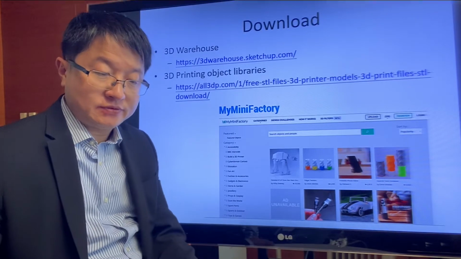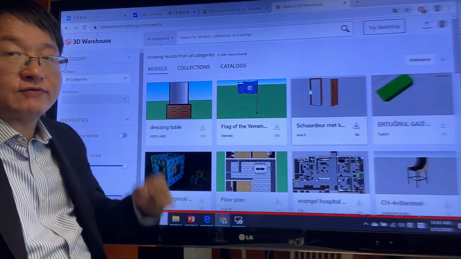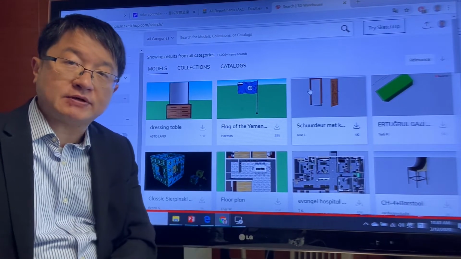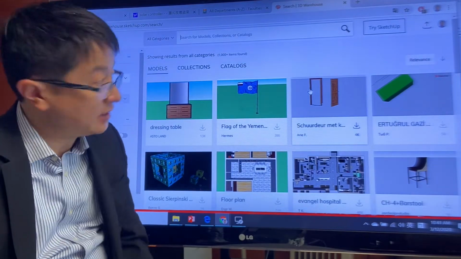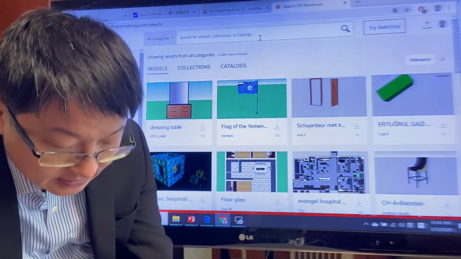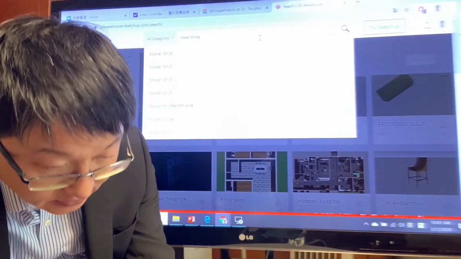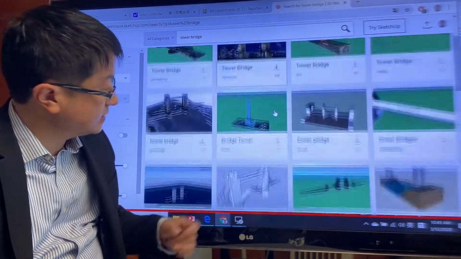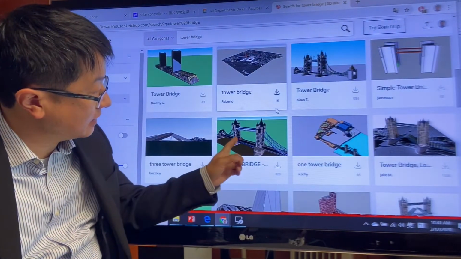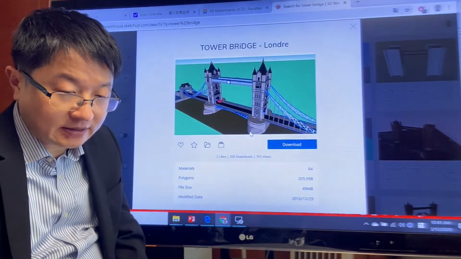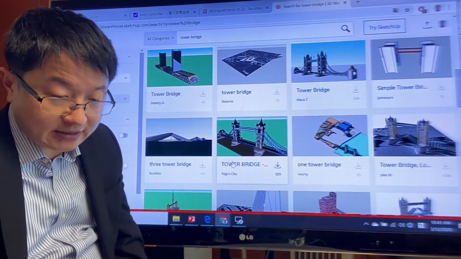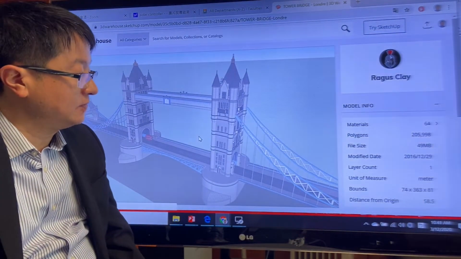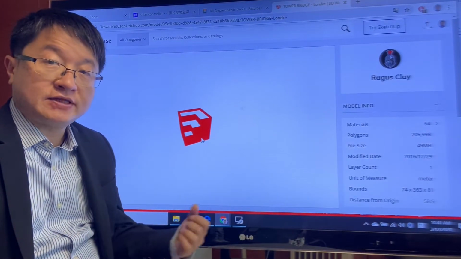Let me show you. This is the website of the 3D Warehouse, and there are many different 3D objects for you to choose from. Let's say you want to build a smart city and you need a bridge. Then you can search from here. Let's say Tower Bridge. Okay, I want to print a London Tower Bridge. So I can select a good one. Okay, for example, this is quite nice. Yes, I want to download this. So first of all, I can view it on the screen and click 3D model. So the 3D model is now downloading.